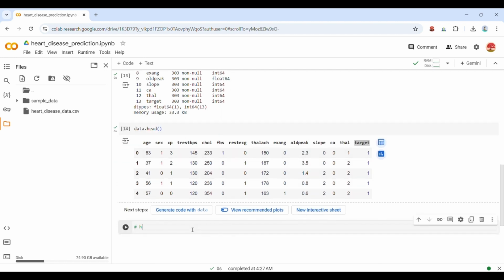Now target is our variable, which is target. We will count the values in our target variable. It is either 0 or 1. So we will calculate how many zeros and how many 1s are in our target column. So let's check.